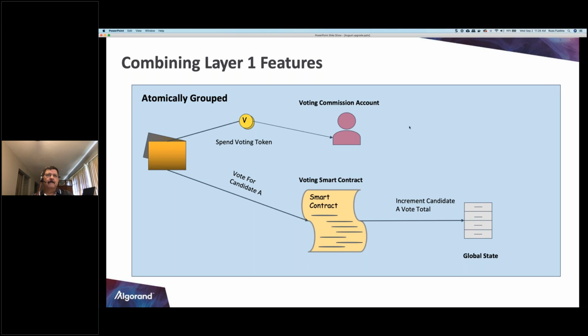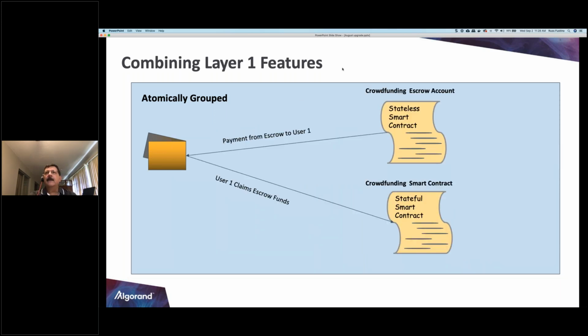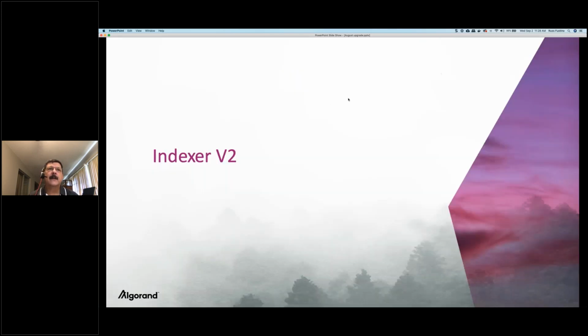Another example here is a crowdfunding escrow account, where you have a stateless smart contract up on the top, where you have a payment from escrow for user 1, and then if the goal is met in the crowdfunding, user 1 claims the escrow funds through a stateful smart contract. So good, an example there of using stateful and stateless together. Now both of these are solutions that are written up on the developer portal. Just go under the solutions section and you can see the details on each one of these for building crowdfunding applications and voting apps.